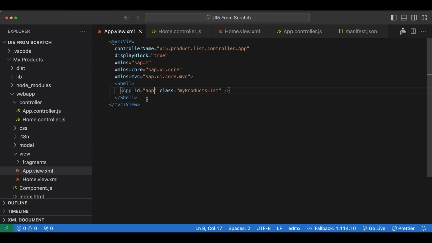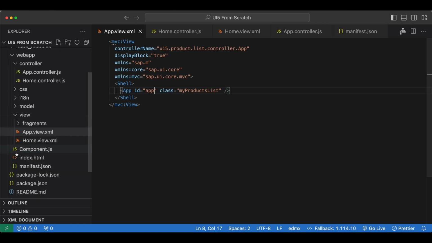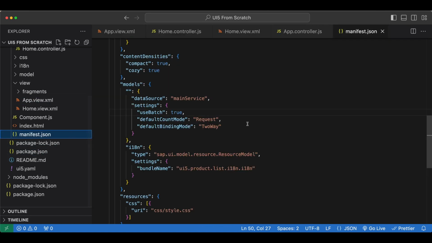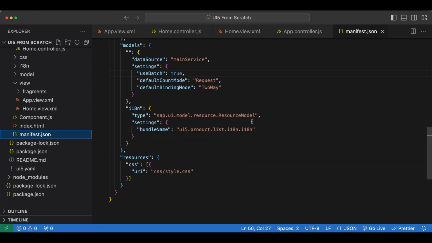And now instead of displaying our page directly inside our app hard-coded as we did before, we will use routing, which will take our home view and place it inside the pages aggregation of our app here. And for that, let's go to our manifest.json file. Not this one, here. And configure our routing.